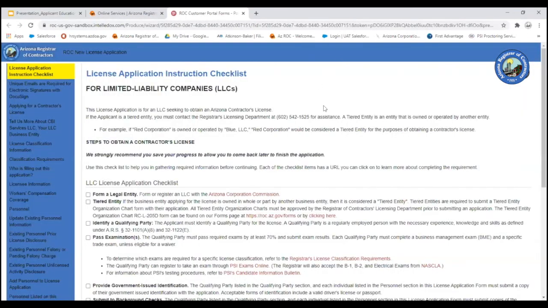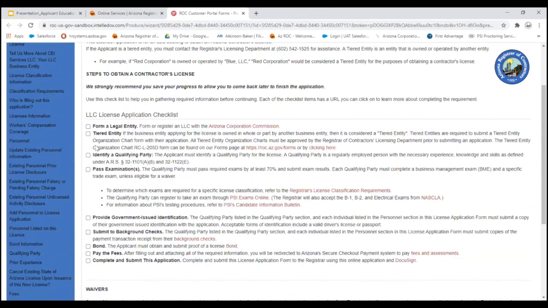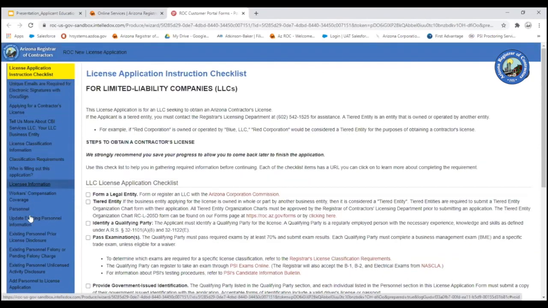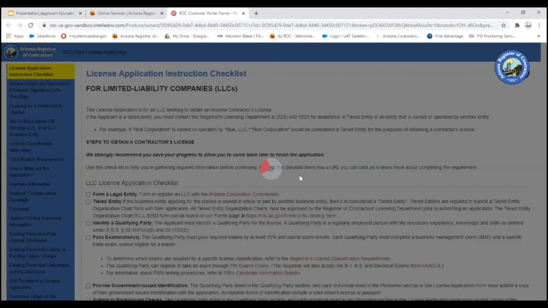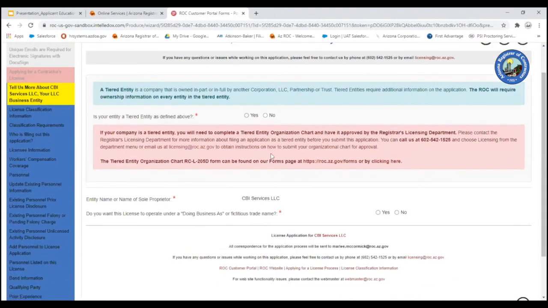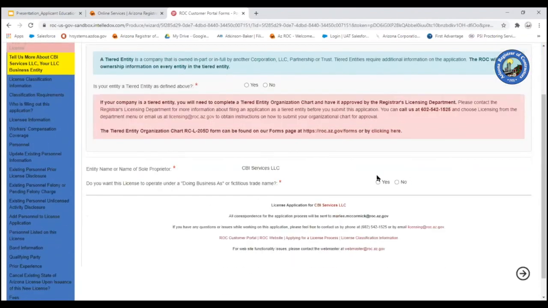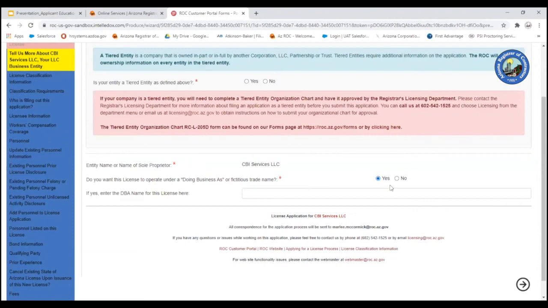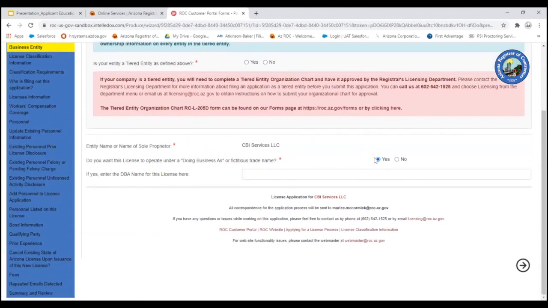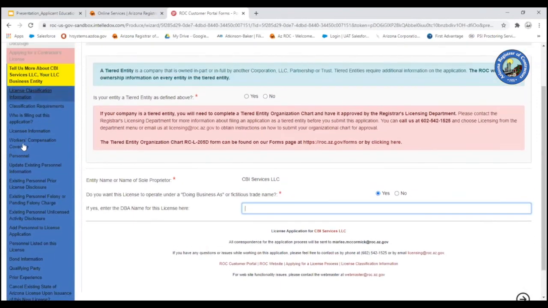Okay, so this is what the application looks like. These first couple of pages are instructions and also a checklist for you to know what you're going to need to upload. And then you can use this column to navigate throughout the application, and you'll just fill in what it asks you to enter. It asks if this is a tiered entity, what the name of the entity is, if there's a DBA. So it's kind of a questionnaire. You'll answer what's applicable to you. So if there's a DBA, I'd enter the DBA here.